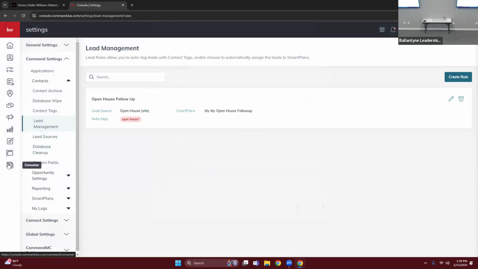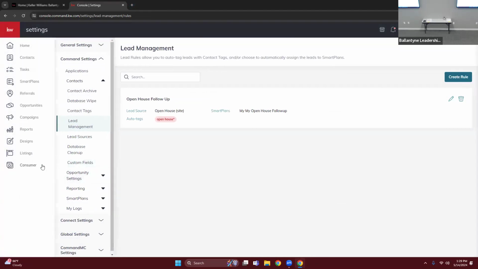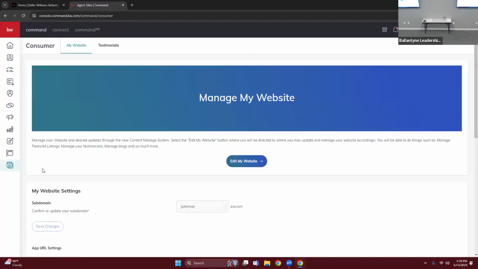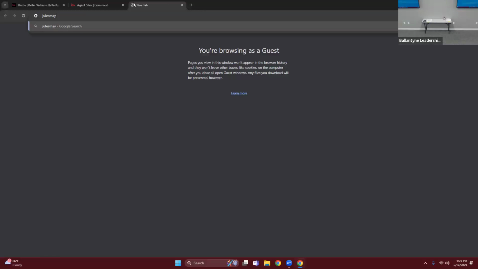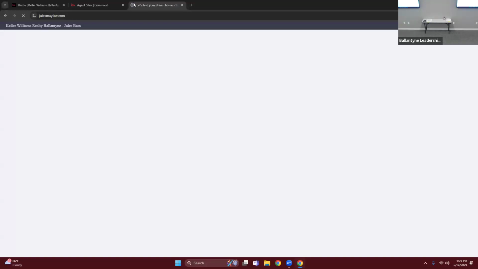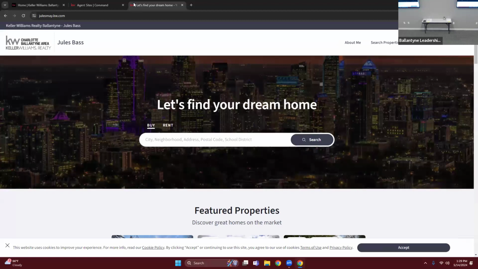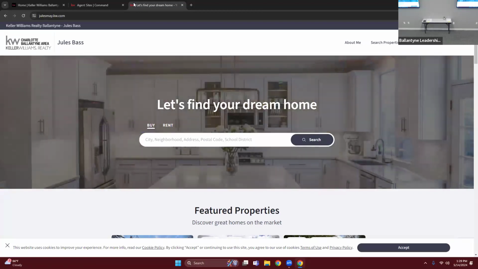To do that, it's actually easier than ever. We're going to go to our website in a new tab. And if you don't know your website URL, you can always come to this consumer section, which is the last icon on the left-hand toolbar. And your URL will display near the bottom, right here. So in a new tab, open up that website. This is how the homepage looks. So this is how your screen should kind of look.